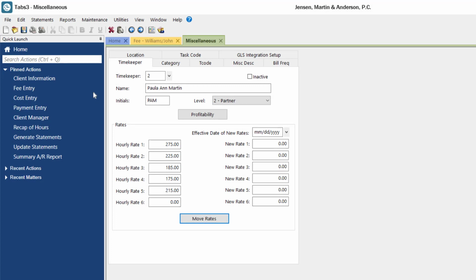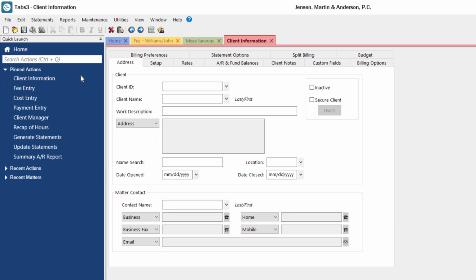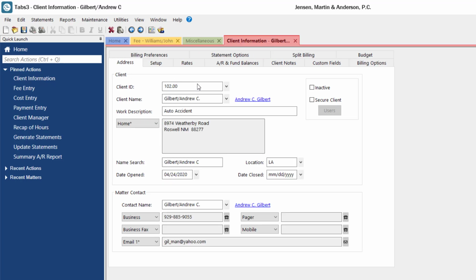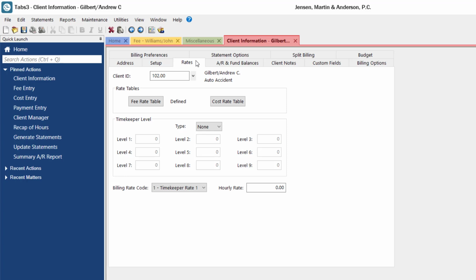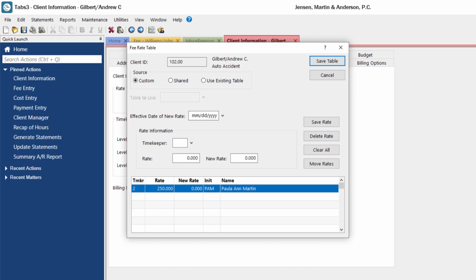For clients that use a fee rate table instead of the rates defined in the timekeeper file, the same functionality is available. Let's take a look. From the Rates tab of Client Information, select the Fee Rate Table button to edit a defined table. From here, select the timekeeper and enter both an effective date and a new rate to the table. Once the changes have been entered, click Save Table.